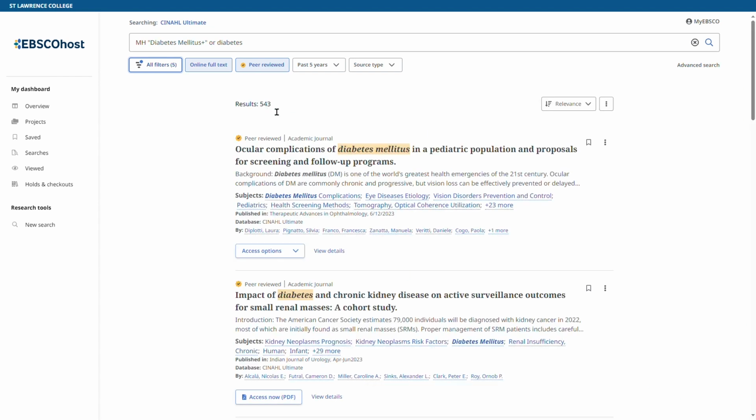Going over the results screen, we have the peer-reviewed label, the type of resource, the article title, part of the abstract, some of the subject terms that they use, the journal it was published in and the year it was published, and the authors. On the right-hand side, there's a button to bookmark the result, and in the dot menu, there are more options to cite your work, add it to a project folder, share the article, and download the article.